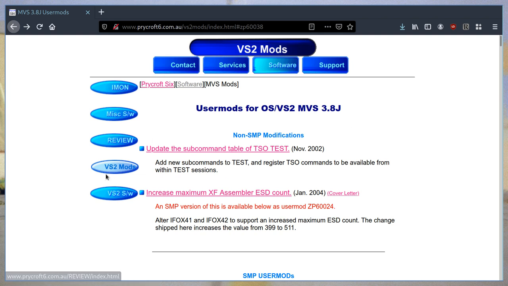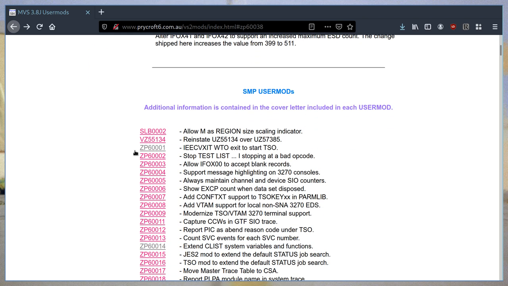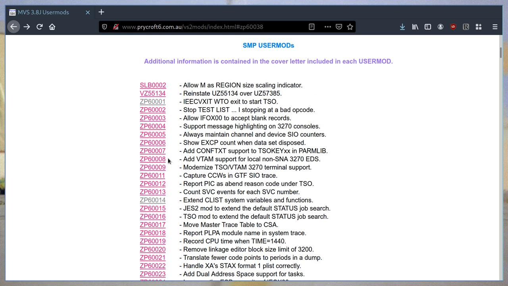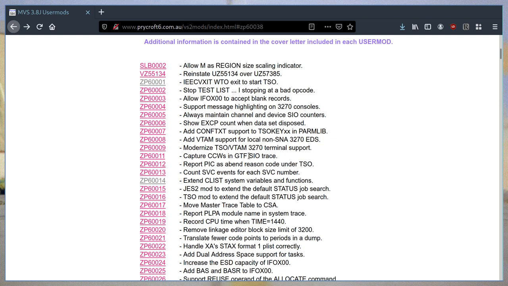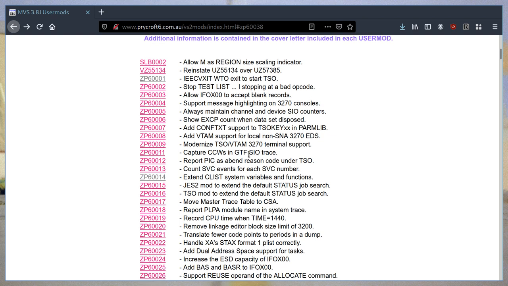So this usermod comes from Prycroft 6. This is Greg Price's organization, which you may recognize from the review or RFE editor that we heavily depend on on our mainframe. And also, as we look through the usermod list here, you'll note that he's collected several usermods that we installed during the system generation video series that we went through following Jay Mosley's instructions. So pretty important organization and resource in the MVS 3.8 community.